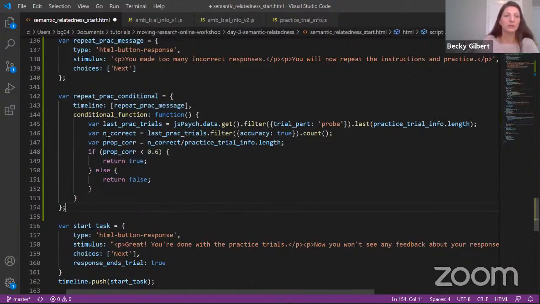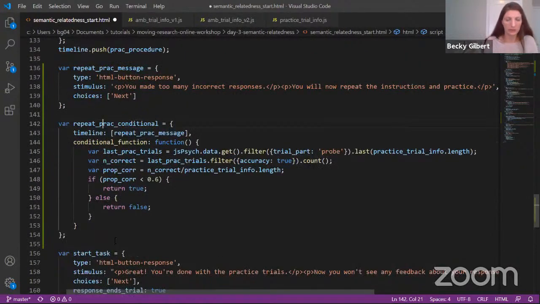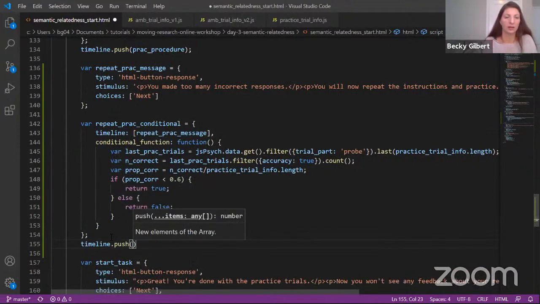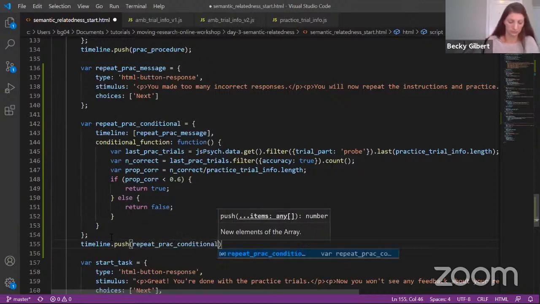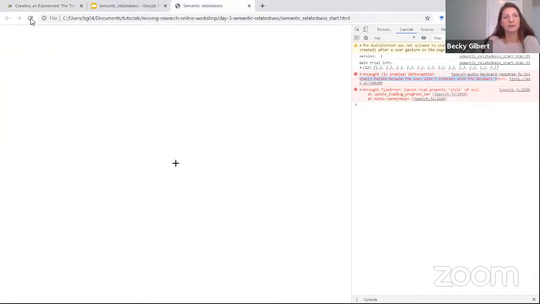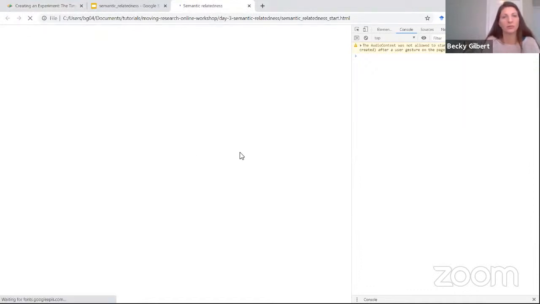The last thing to do now is to put this conditional node onto the main timeline. So under here, I'm going to do timeline.push, repeat practice conditional. And if I save that and go back to our task, what I'll do now is check that it works if I get a few incorrect responses. So I'll need to make at least two incorrect responses, and hopefully we'll see this message.